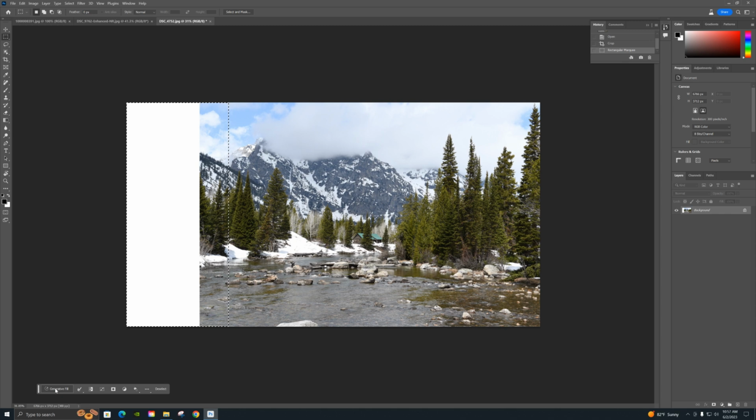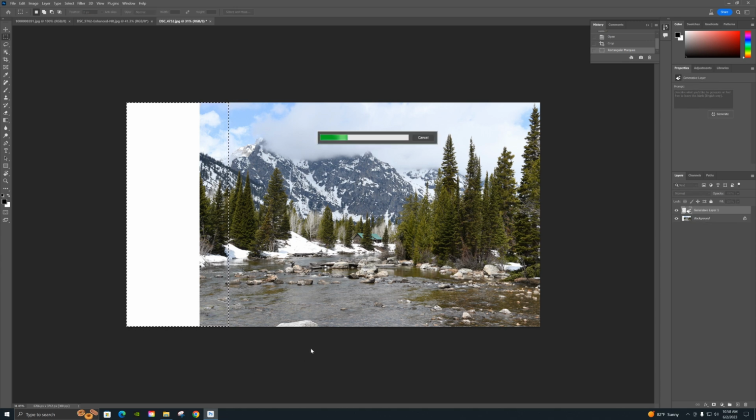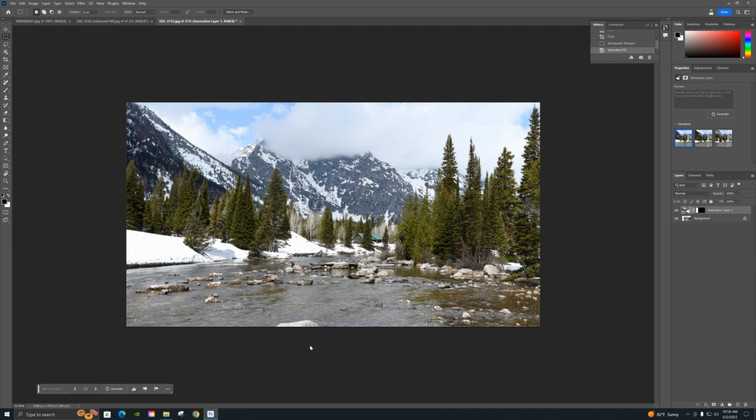And what we're going to do is click on Generative Fill. Now you can put in descriptions of what you want here, but if you just leave it blank, it'll look at the pixels around that square and generate the image based on those pixels. So let's give it a shot. Now I am going to speed this up in the video. There it is. There's the extra side there.